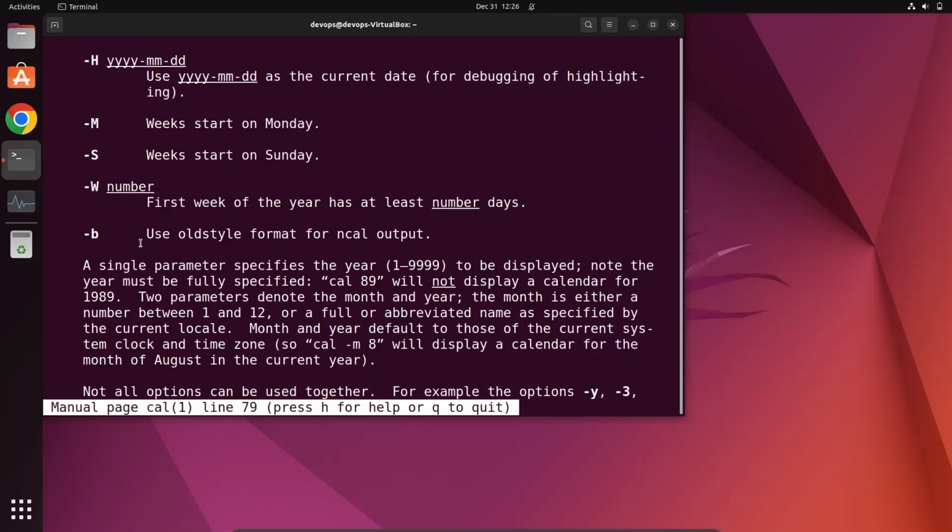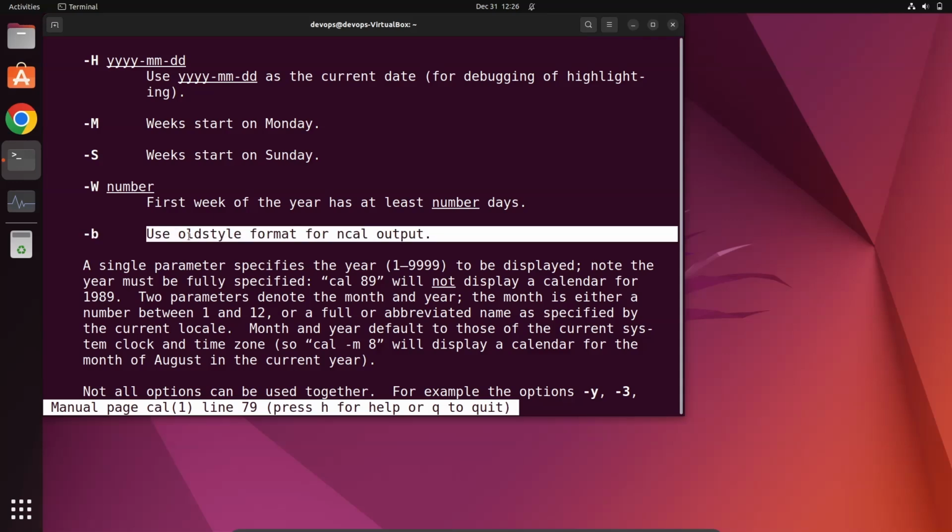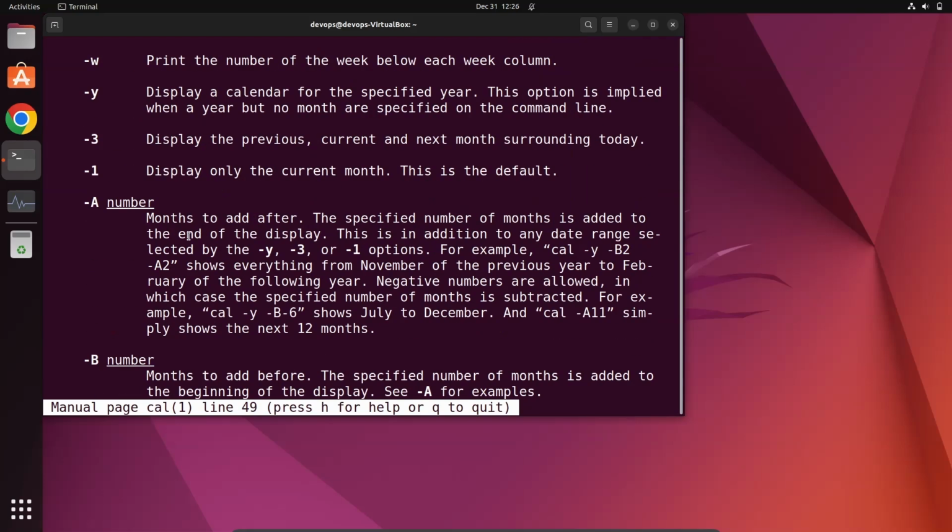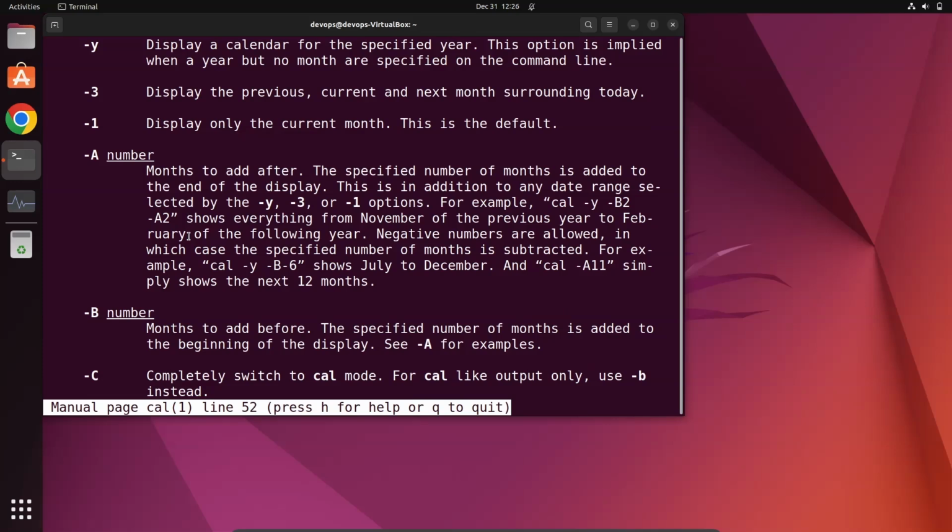Okay. And as you saw on the top, the capital B has a different meaning, and here you can see small b has a different meaning. So the small b here is use old style format for ncal input. So it will give you an old style format. Okay, I will exit.